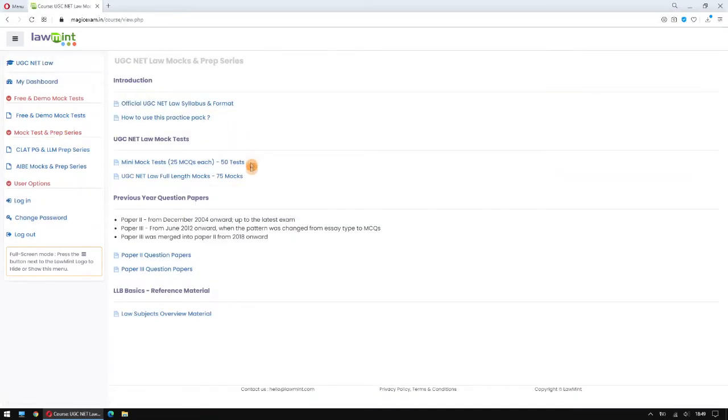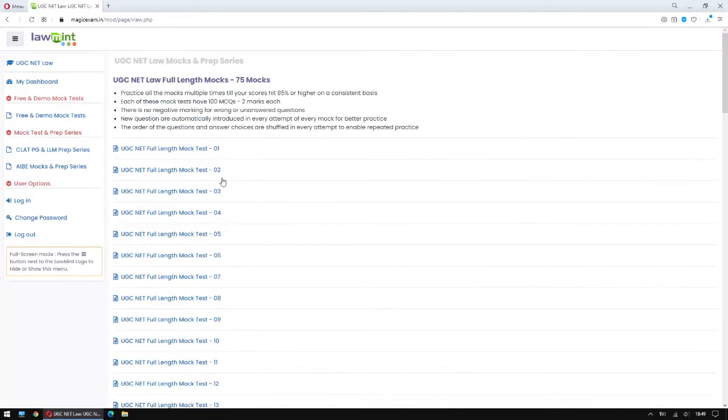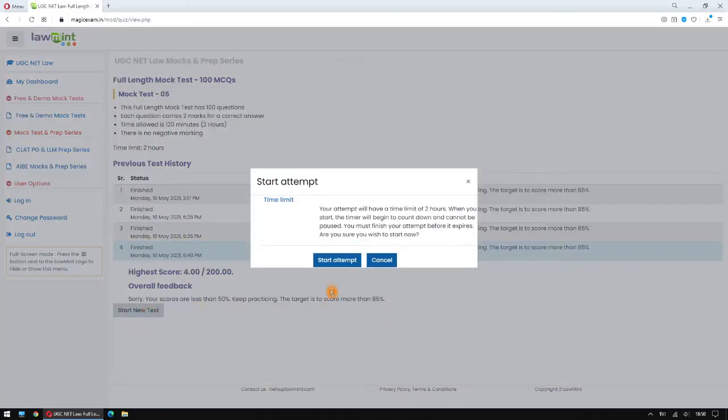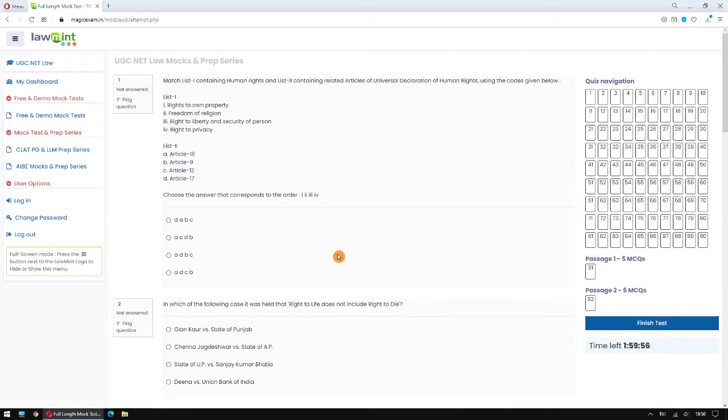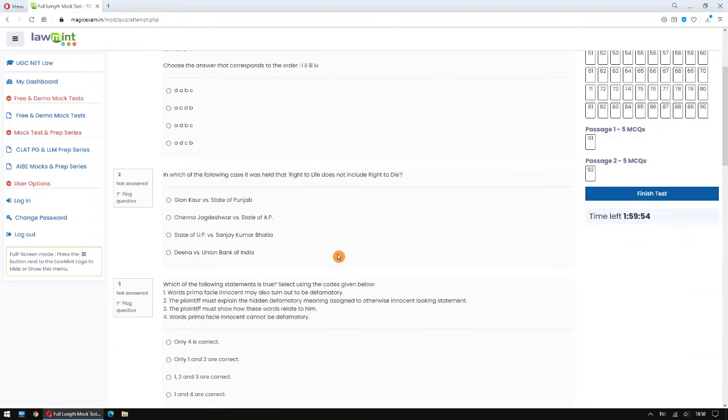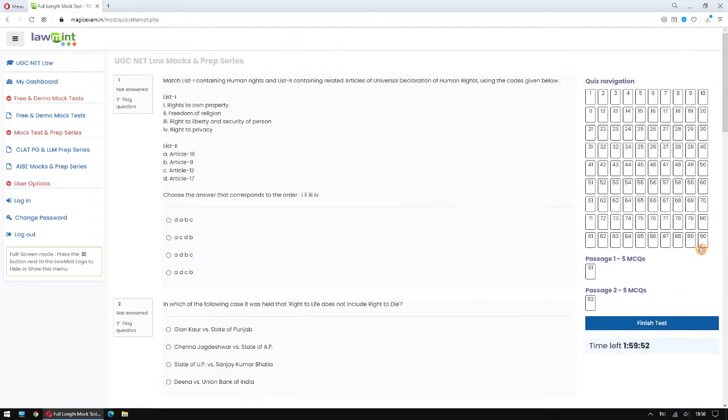Moving on, the next section has 75 full-length mock tests. Now these mock tests again are drawn from the database of 11,500 MCQs. And a unique aspect of our mock test series is that they are as per the latest UGC NET pattern, which includes comprehension-based questions. There will be 90 regular MCQs and there will be 2 passages. Each passage will have 5 MCQs.